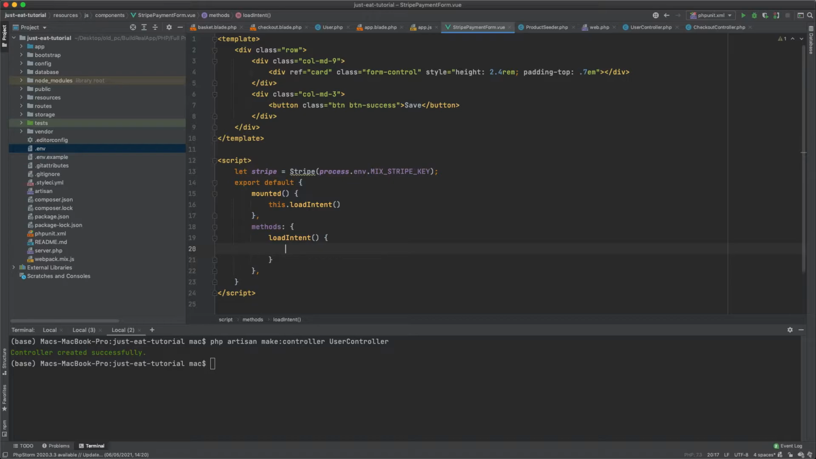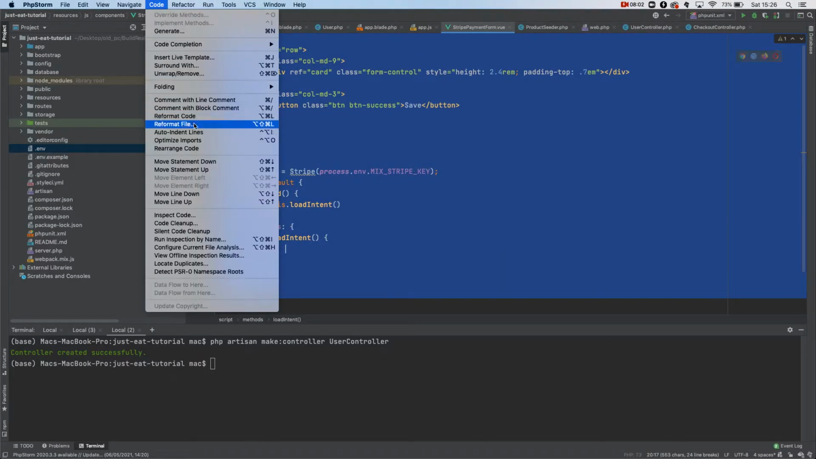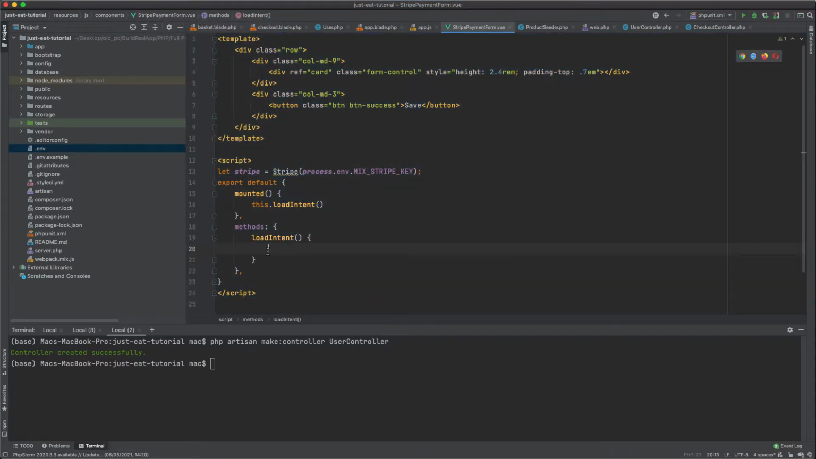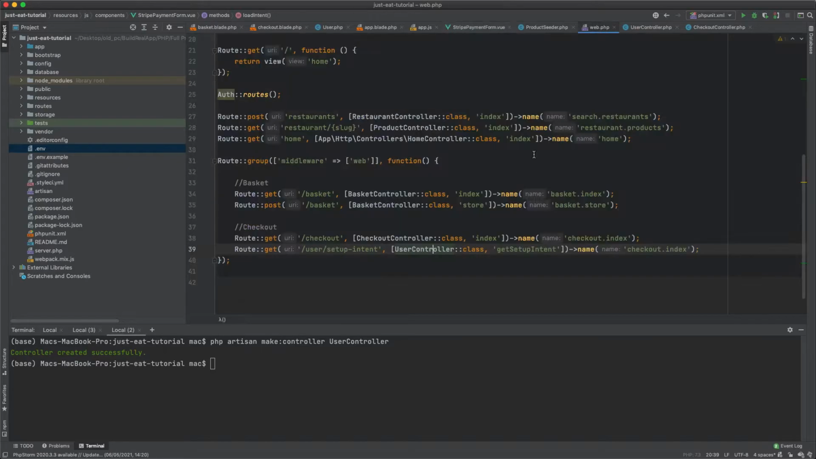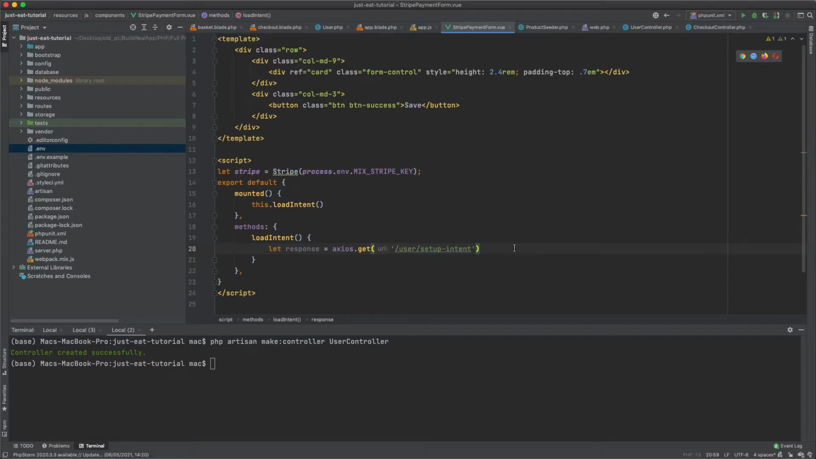Okay, so let's format this very quickly. Format code. Okay, cool. So let's make the API call in here, response. We learned how to do this. So Axios get, and what is the route? All right, good. I don't need to pass anything. I need to await this bad boy here, await, and async in here.